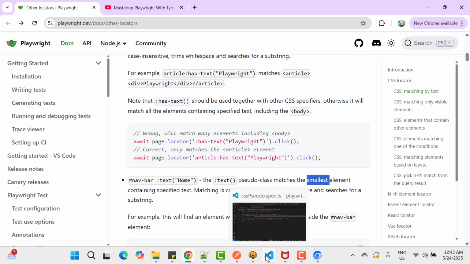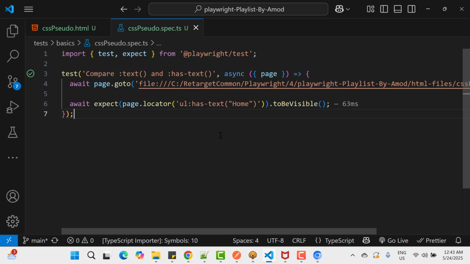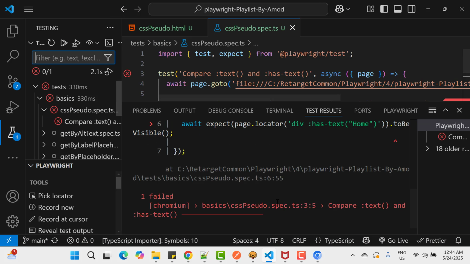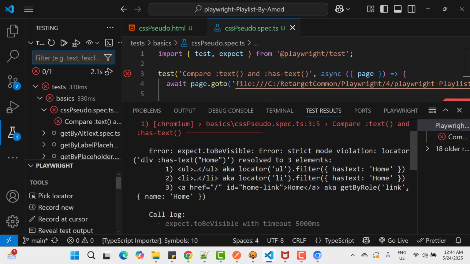So let's go back to Visual Studio Code, and here instead of ul, this time I am going to use div, and let me give the white space as well. So what I am saying is that within div, give me elements which have text home. If I run this script, it is going to find a total of three elements. Let me quickly run and show you as well. If you scroll up, then you can see it resolved to three elements: ul, li, and a.